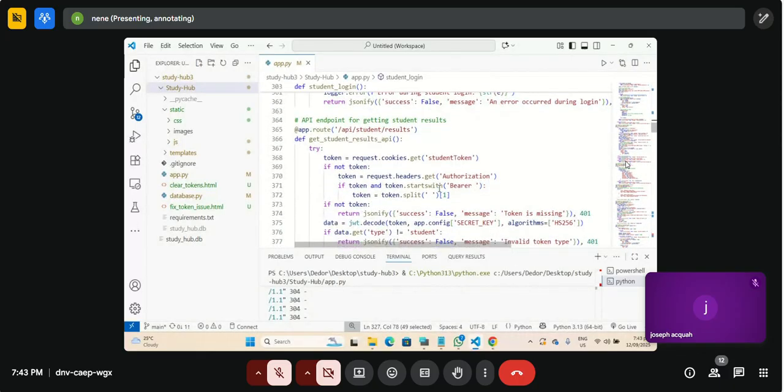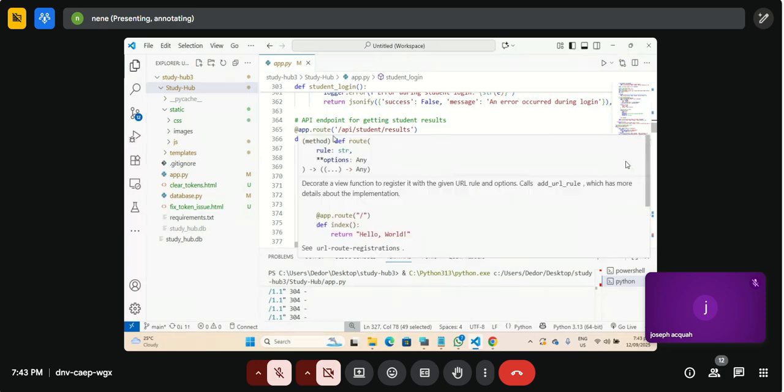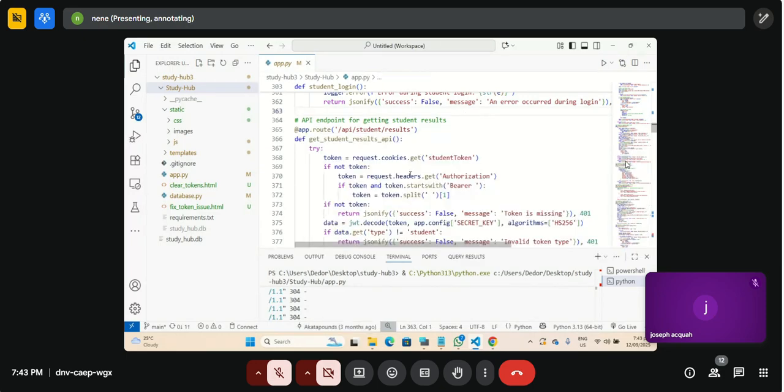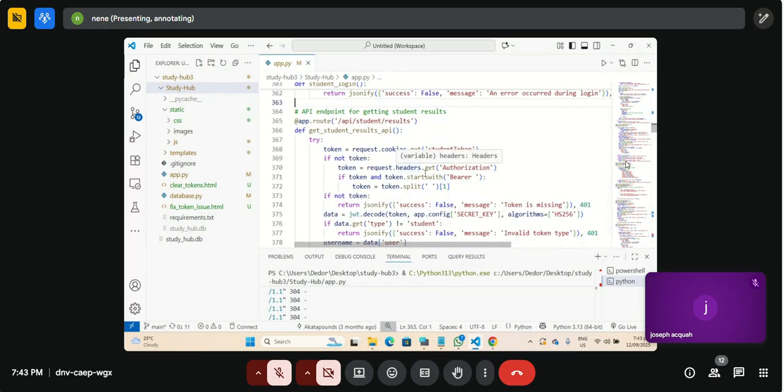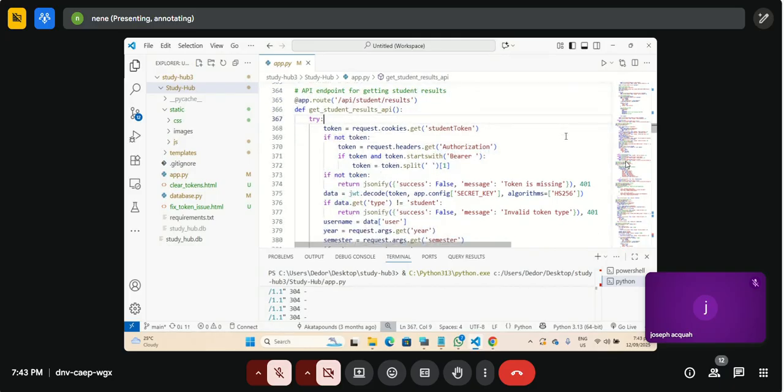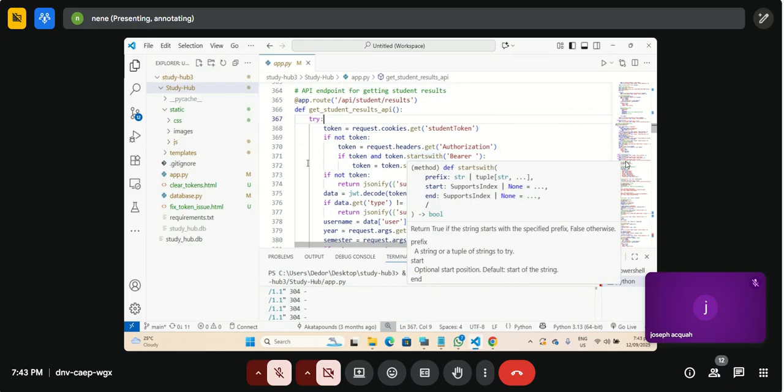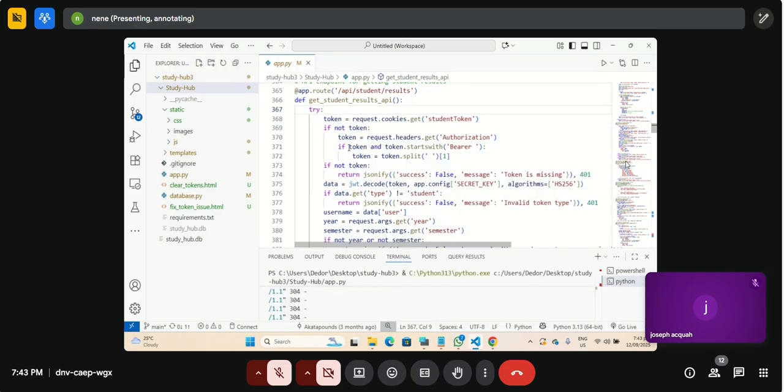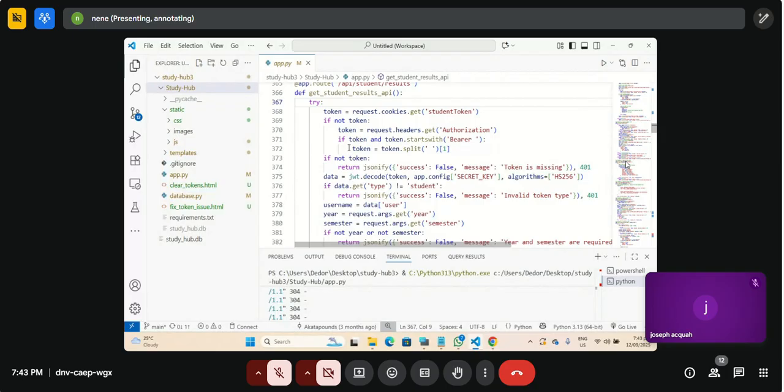So this is the API for showing the student results, the results which have been saved inside the database. It sends a token request for the student results.